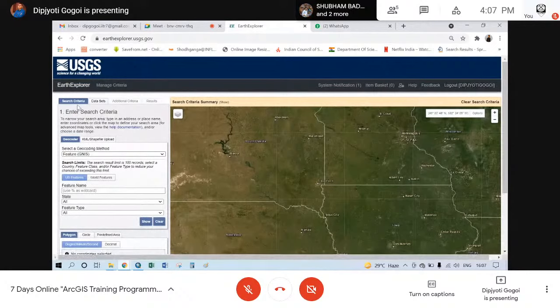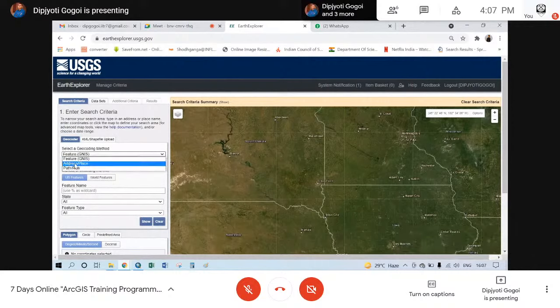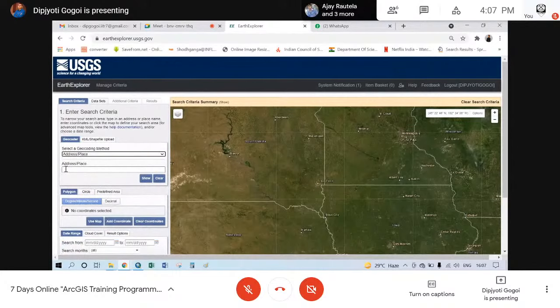Then we'll go to the search criteria. There's an option called feature. Then there's an option where I know the place. If we have the place, then we can put the place name. Otherwise, we can put the path and row also. So we'll put the address place, and a pop-up comes. We can add that place name. I will put Chennai, then I will click on show.